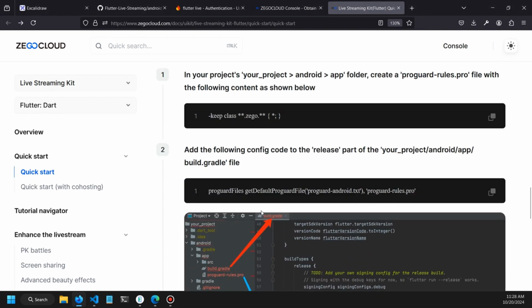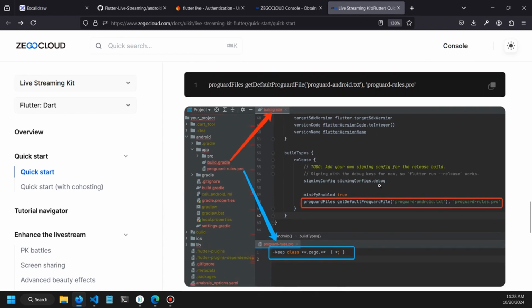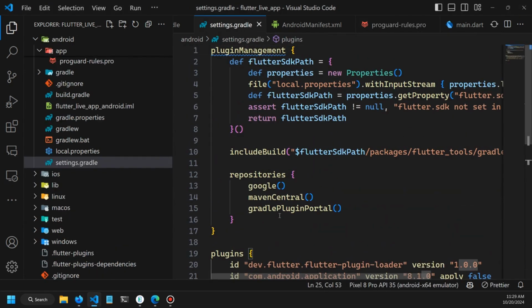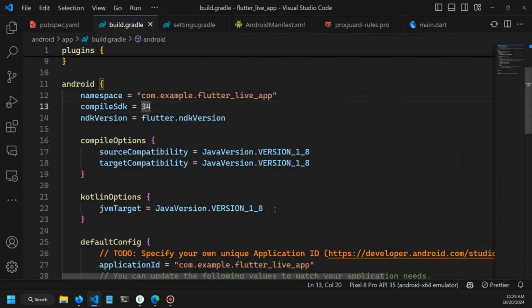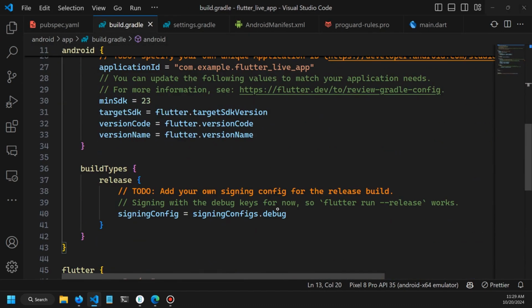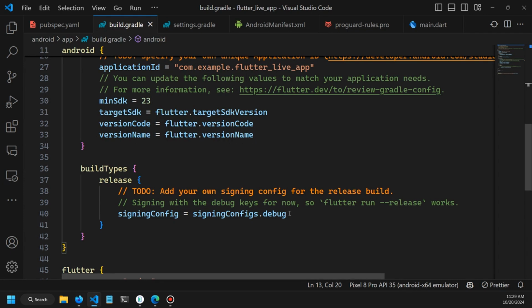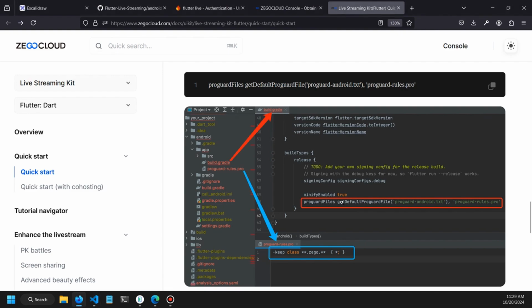And next we have to again go to the Android app and build Gradle, and we have to add these ProGuard rules, getDefaultProguardFile, over here in the build types, under the minifyEnabled. So let's move to the build Gradle file inside our app directory. In the build types, I guess, we have to paste this inside the release object. Okay, so we have to paste this inside our release object.